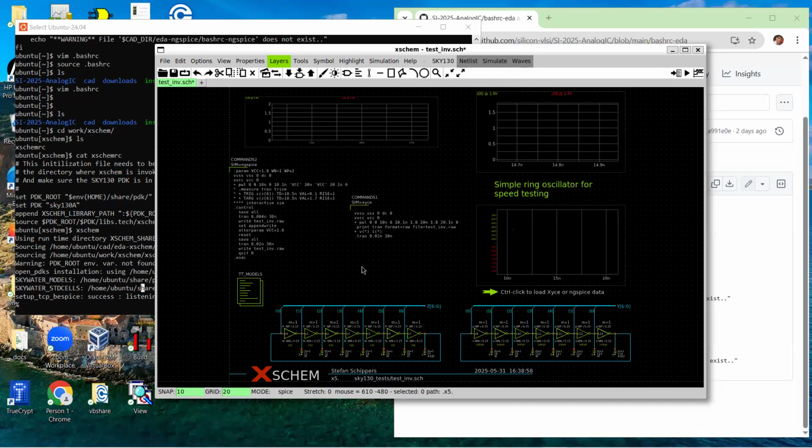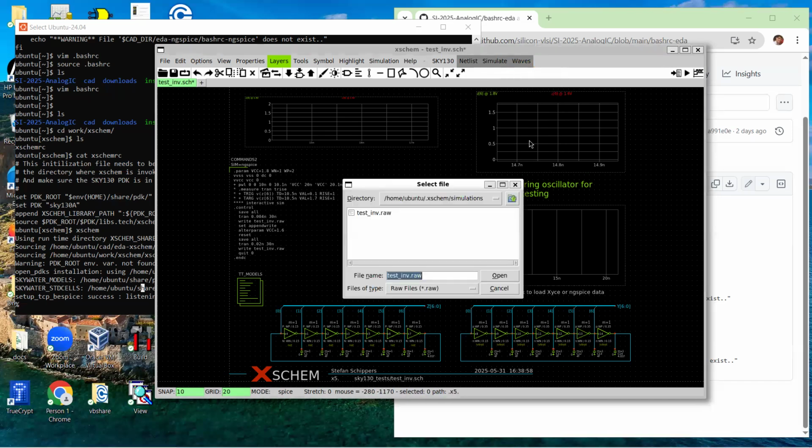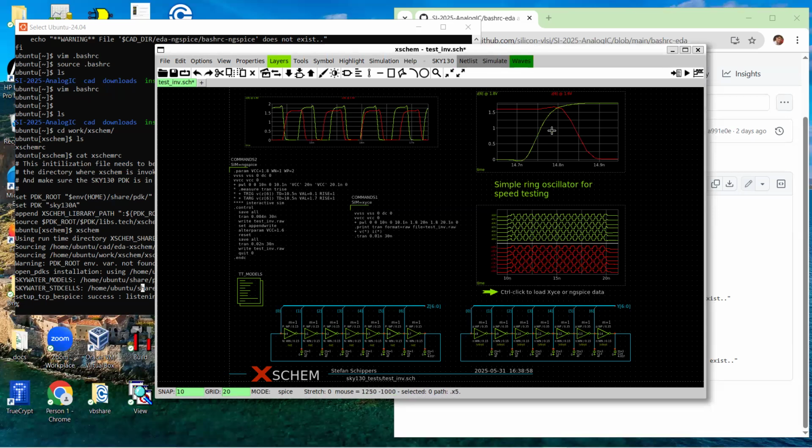Okay. And the nice thing about xschem is you can actually embed plots in it. So there are already some plots embedded in it. And this was a transient simulation. So what you can do now is go to waves and load the transient file. The file where the output is written is test_in.raw, which is actually given in this command file. If you look right here, it says transient run and then write test_in.raw. So load that file and you can see that it actually loaded the waveforms.